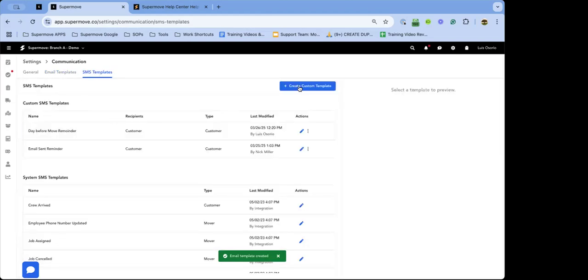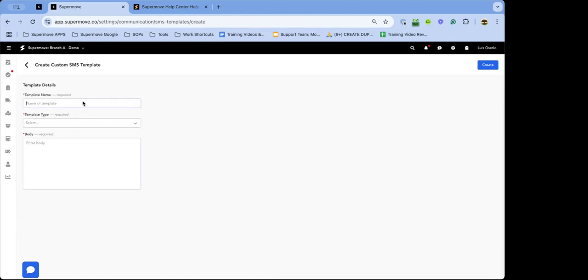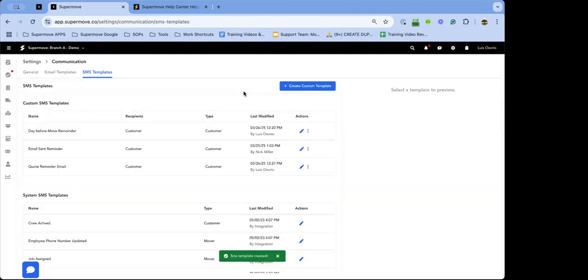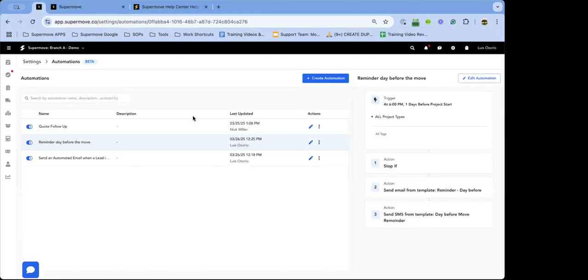Same thing for SMS. We're going to go ahead and do this as well. So template name, we're just going to do the same as before. Template type, again, this is towards the customer. And then the body, we're going to use the same body that we added in the email. Make things even easier like that. So now we click create, and we have our templates. Beautiful. So coming back, now we're going to create the automation for the quote reminder after 24 hours.